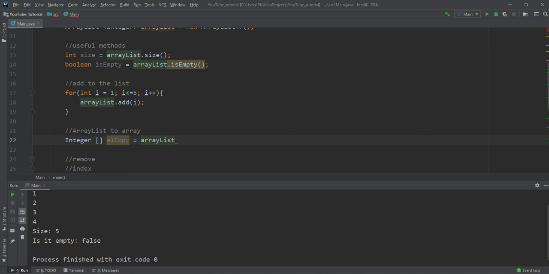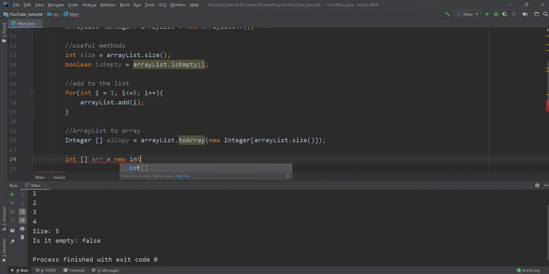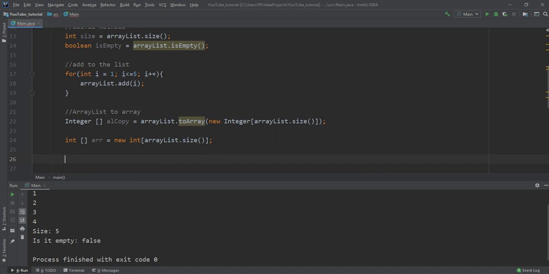I'll cover a video in the future about wrapper classes and ints. But for now, I'll just show you two ways to convert it directly to an array. This is the first way: you just do new Integer, and array list dot size is the length, and you've made your Integer array. Let's say you really wanted to make a primitive type array, you could just do this. It's kind of long, but I really don't want to get into conversion like mapping Integers to ints.